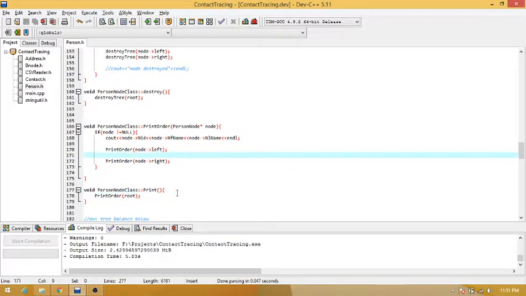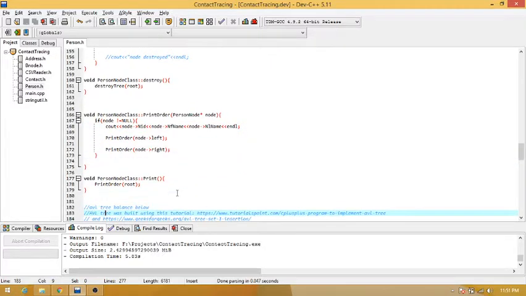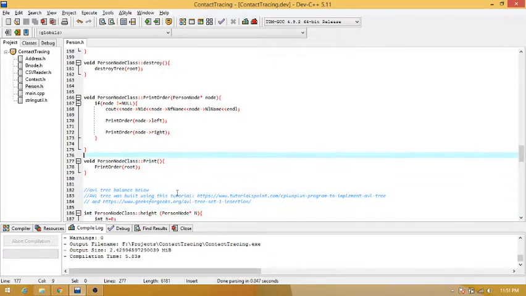Print order. This is if I wanted to print, but I'm not even using these, so I'm not going to worry too much about this part.